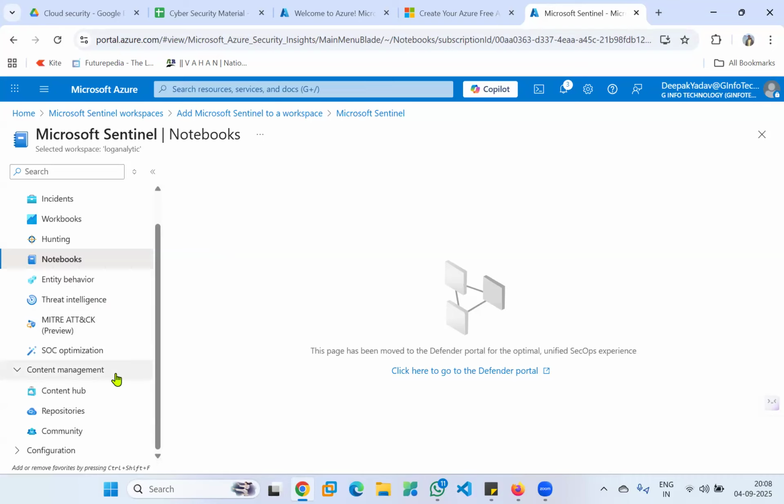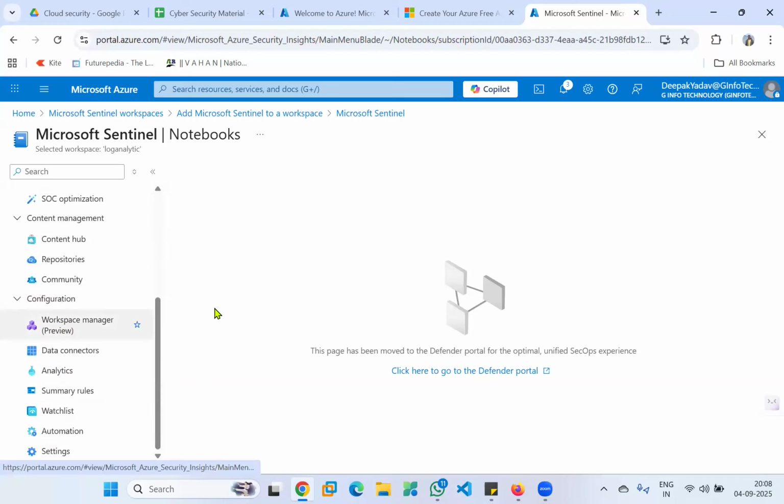Okay. So here now, content management. Under the content management, we can see content hub, repositories, and community. So these three things we have to configure. Come down, configuration, it's very important. These are the configuration points of view. The Azure Sentinel implementation guy will do all these configurations.